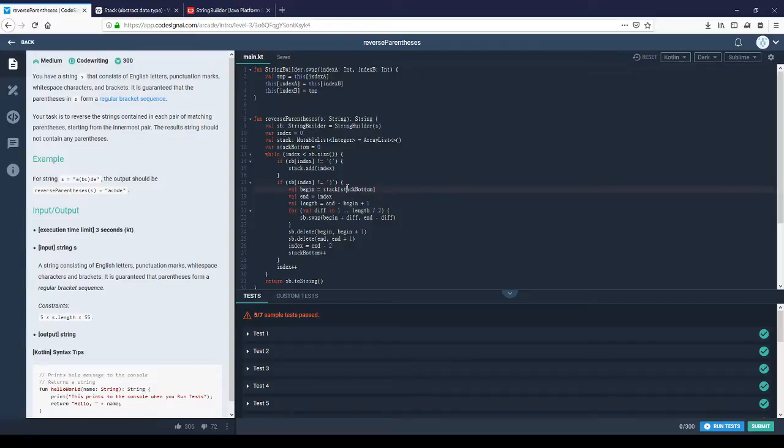This is what I want already. So we parse from the left, and when we see a left parenthesis, we add it to the stack. And if we see a right parenthesis, pop the stack. And what's next? Pop the stack. Reverse whatever is between it.